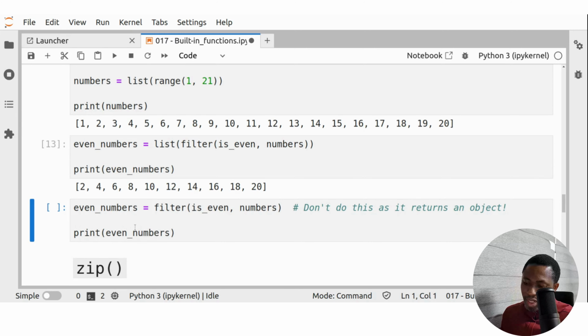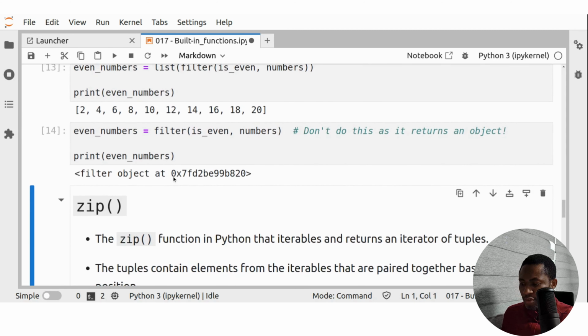Here I showed the example that if you just call filter on is_even and numbers, I put in a comment, don't do this as it returns an object, okay? The filter object. If you run this and print, what it gives you is just a filter object. So you need to call a list on the even numbers to get the list of the returned values.